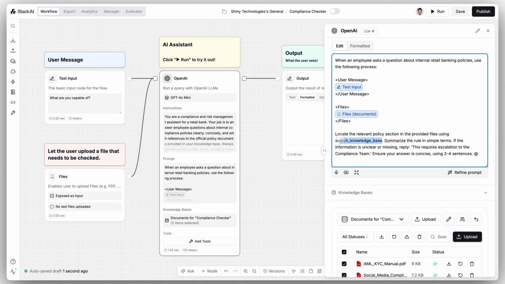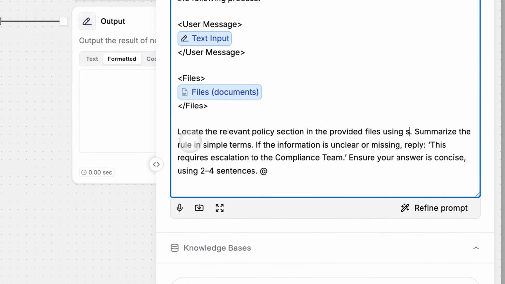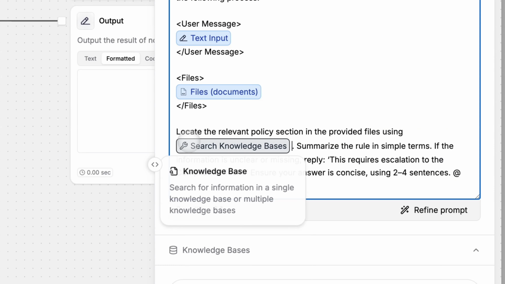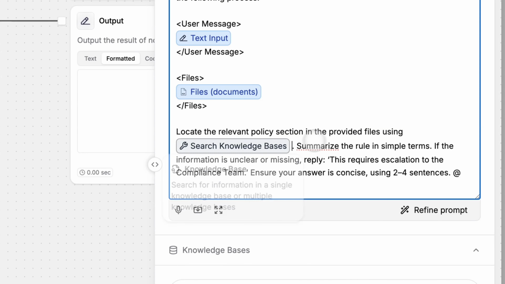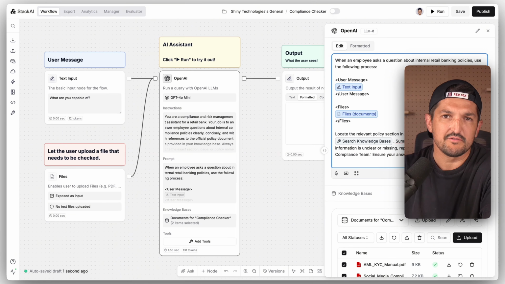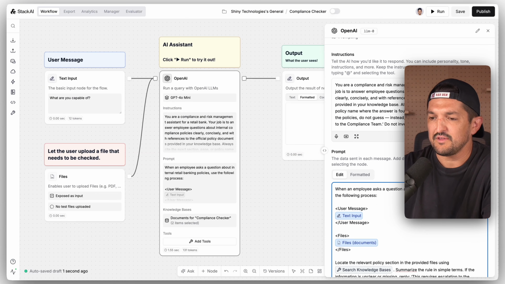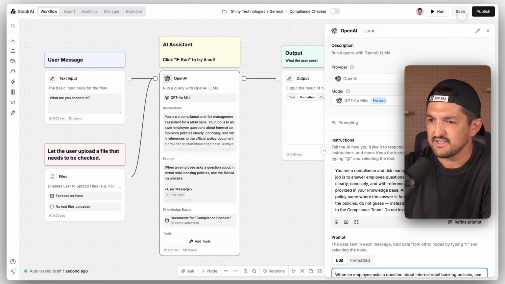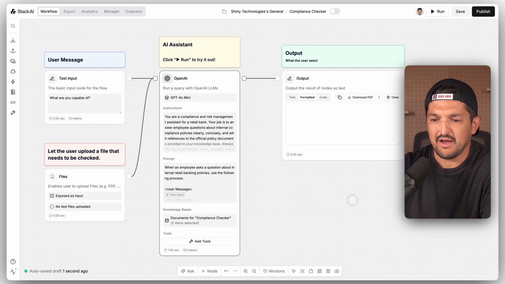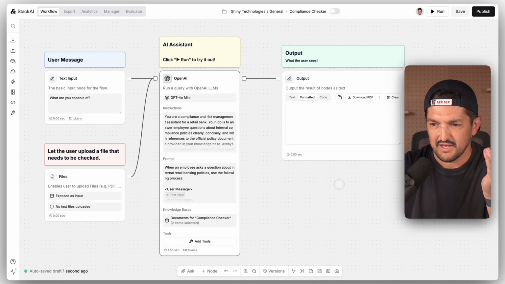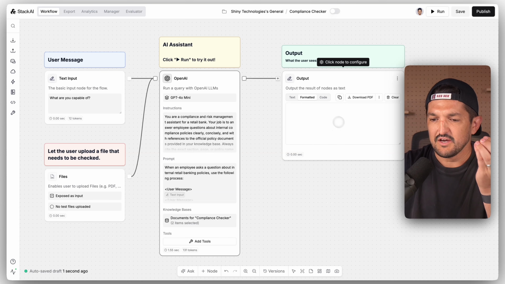You see, I've got this search knowledge base thing here, but what you can actually do is press @ and then it will show you your list of available tools. You're going to press enter, and that will make sure it's being mapped properly. Previous one was just a placeholder for me. Okay, now I think we're actually good to go. Let's save, and we can close this node, and we now have a pretty simple flow, which is going to take a text input, it's going to take a file, it's going to run it through our OpenAI step, and then it's going to give us an output.